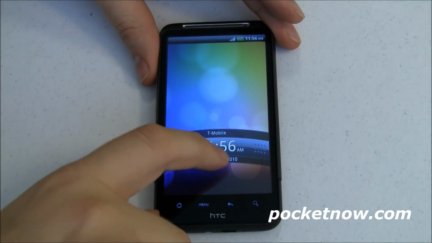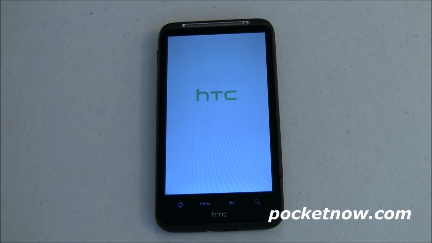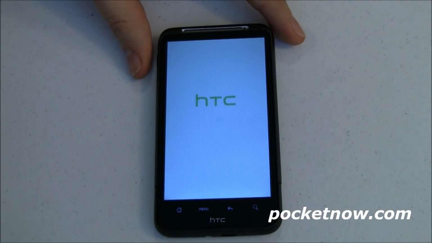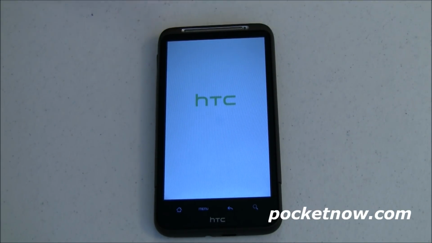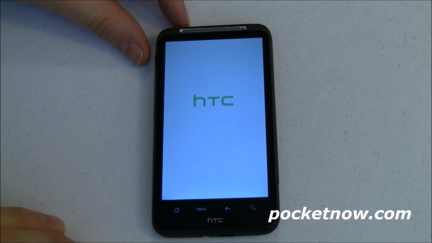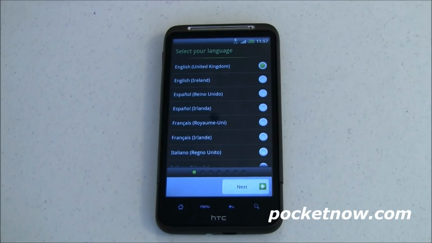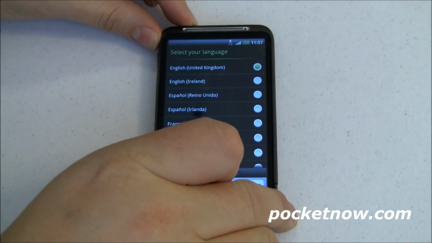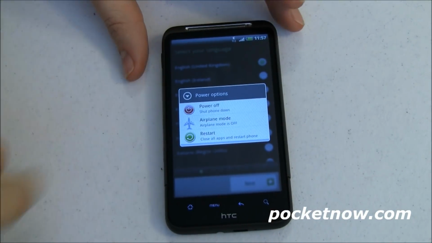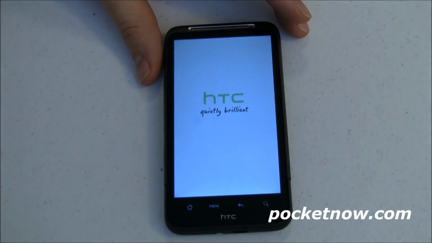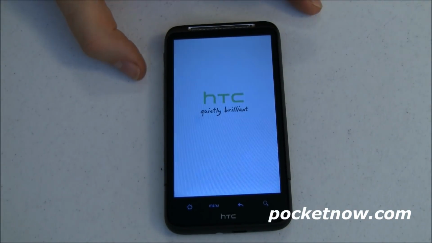So the device is booted up. I'm going to go ahead and unlock it. And again, we're still met with the first boot experience. Once we've done that, we're just going to power down the device, and I'll show you the next step. Alright, now we're met with our language selector. I am just going to press and hold the power button, and it asks me if I want to power off, which I do. Go ahead and touch that, and it will shut down.